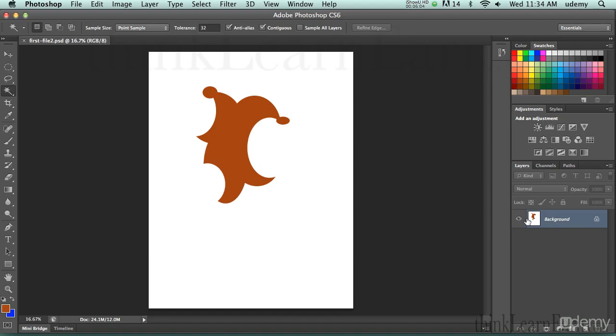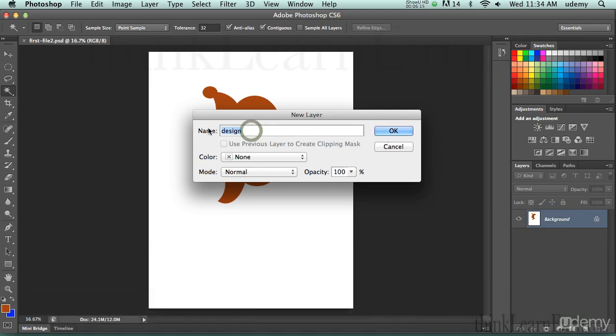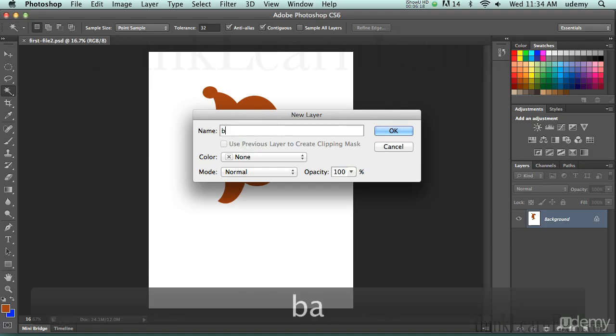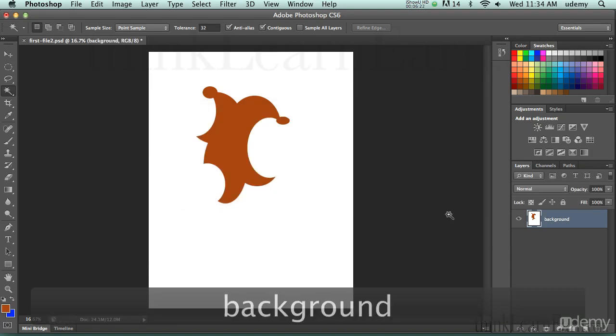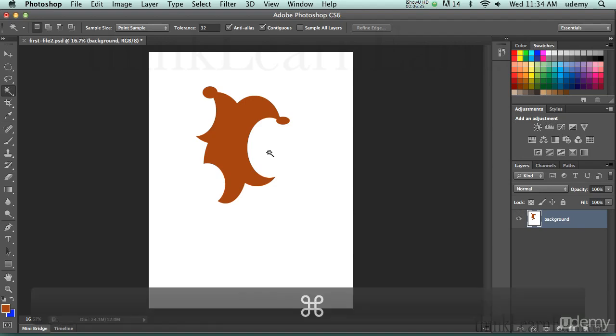I unlock the layer. Let's call this our design layer. I'm just going to double click and call it design. Now you can call this background if you want, as long as you type in the word background. So let's keep this simple. Let's actually call this background. Now this is an unlocked layer. How do I know that? There's no padlock and it's not italicized. Now I have a different way to work with Photoshop because this is an unlocked layer. And I'll explain that concept to you in our next video.